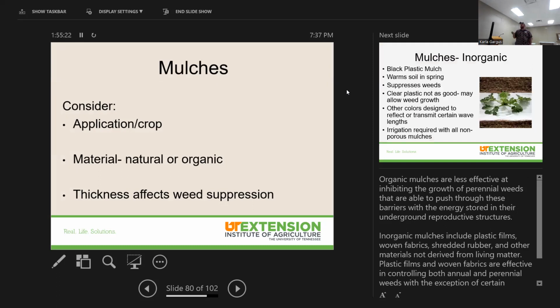Mulches. So things to consider with mulches is what crop you're using and the application methods you're going to be doing. Materials like natural or organic, and the thickness that you need to suppress the weeds that you have. So different weeds need a different thickness so that they won't germinate.